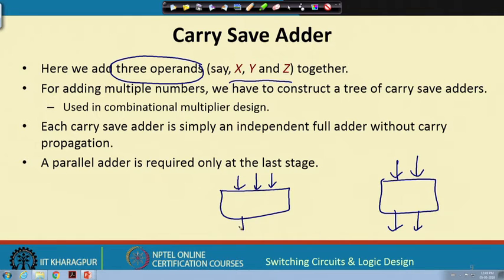See, a normal adder adds 2 numbers, right. You have 2 input numbers, you generate sum and carry. But in a carry save adder, you are adding 3 numbers x, y and z. So, you are adding 3 numbers and you are generating a sum and carry. These are not 1 bit numbers, these can be n bit numbers.